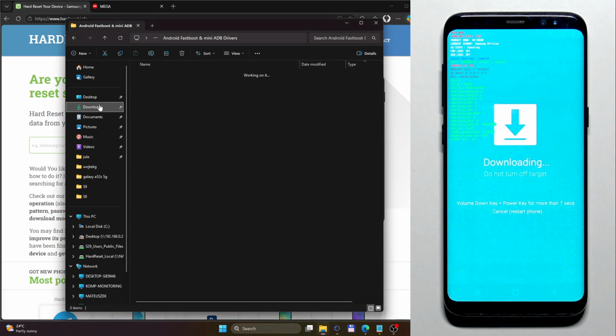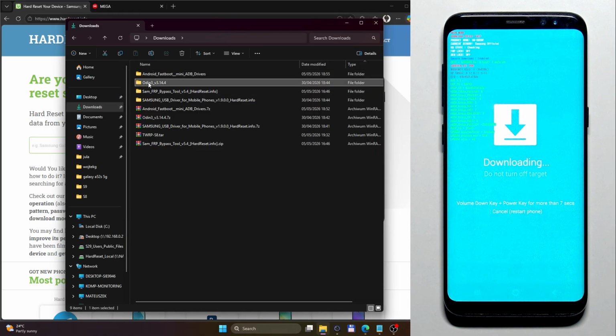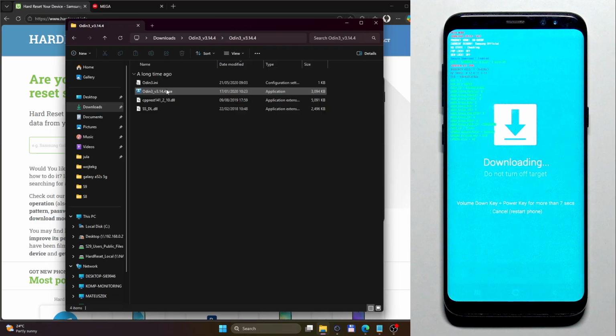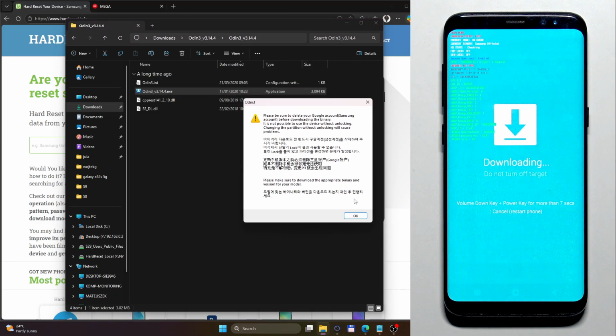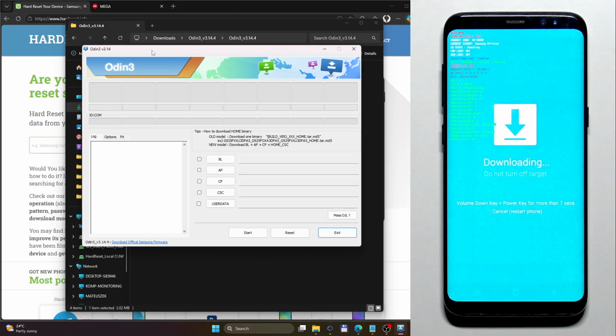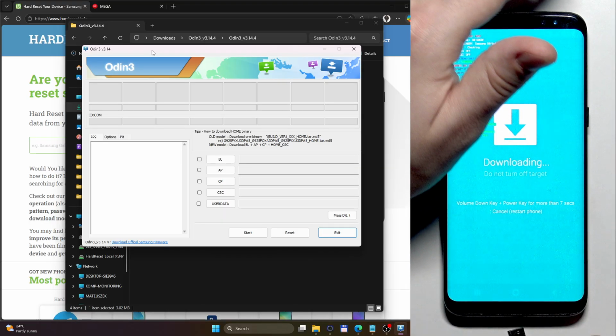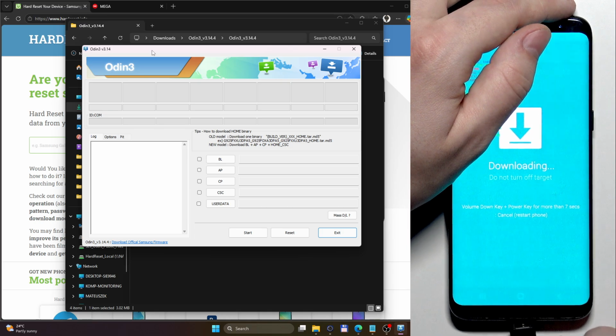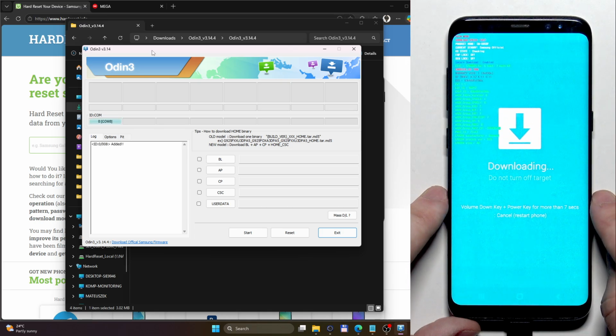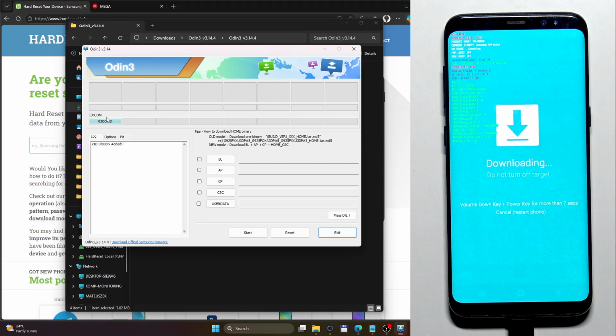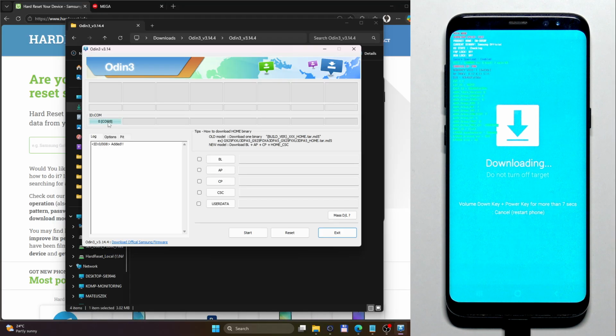And now go to downloads, open up the Odin, launch the exe file, click on OK, and now connect your phone. It is really important that in Odin app we need to see the numbers under ID.com right in here. If you see them, it means that our phone is successfully and properly connected. And if you're installing the Samsung drivers for the first time, I highly recommend to restart your computer after the installation, so thanks to that, everything will work properly.